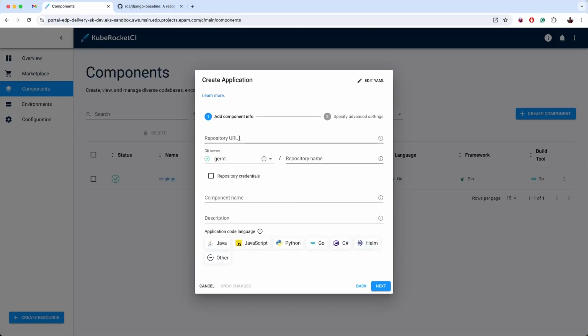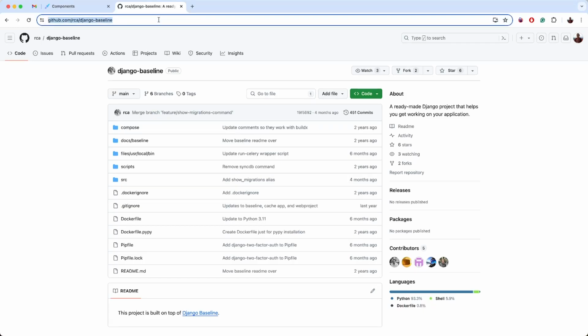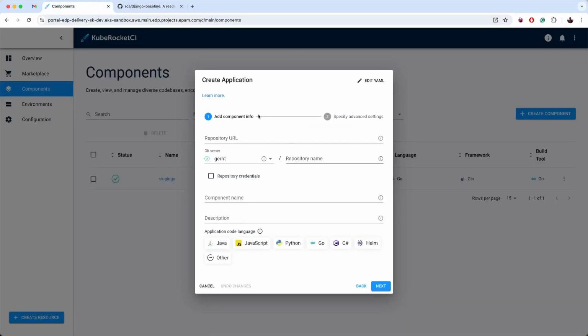Then we need to provide the repository from where this component comes from. I've just gone through GitHub and found, for example, Django as an example, since our platform doesn't provide the pipelines for this specific framework. But let's try to check out how we can enable this custom framework in our case. So let's provide the Django baseline URL here.